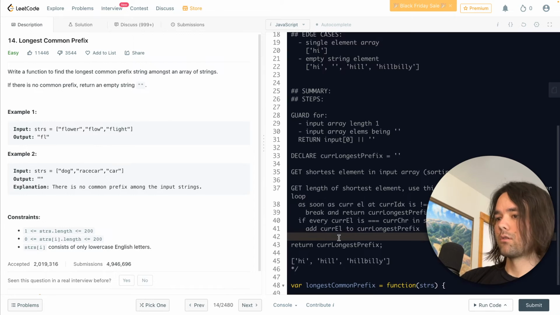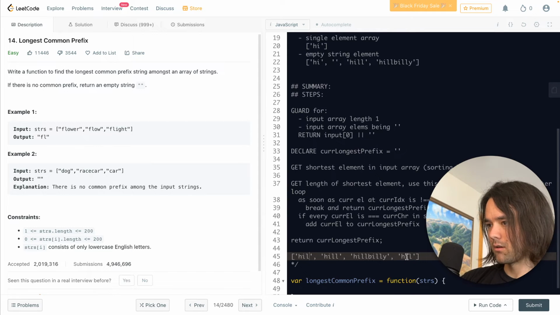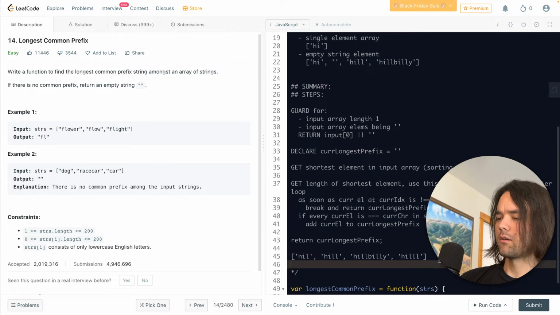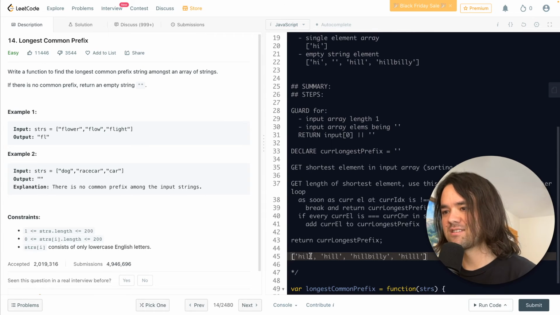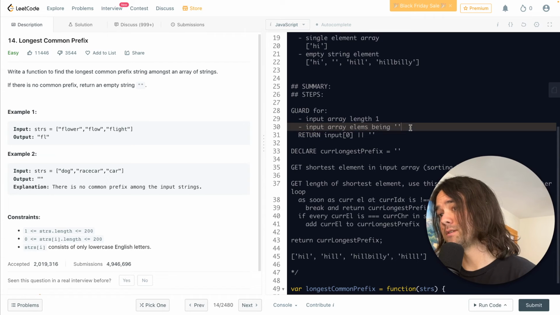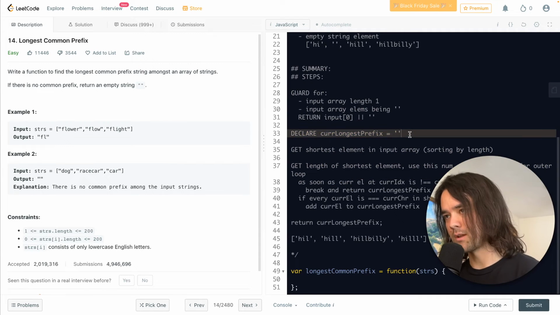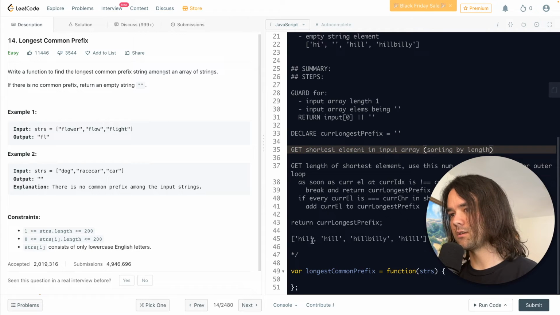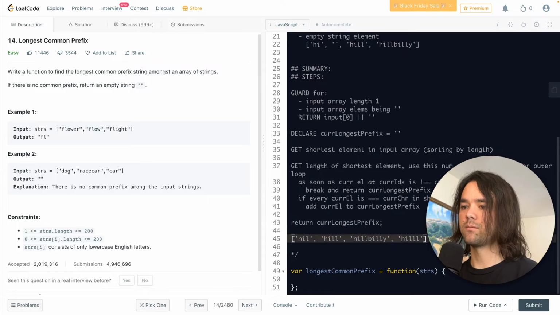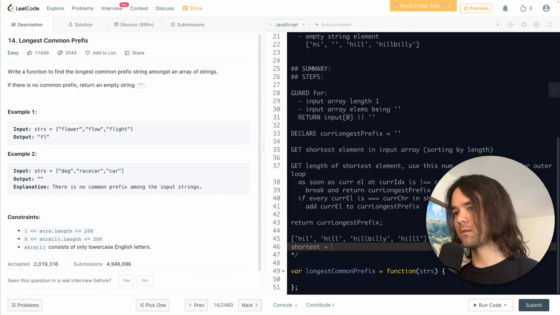Great. Okay. So let's work through maybe this example, let's do "hill". I don't know why I'm using this word specifically, but anyway. For this test case, the input array length is not 1, and there are no elements which are an empty string, so neither of those conditions is met. So I'm moving down to line 33, declaring the longest current prefix as an empty string, and getting the shortest element. The shortest element here would be "hil".